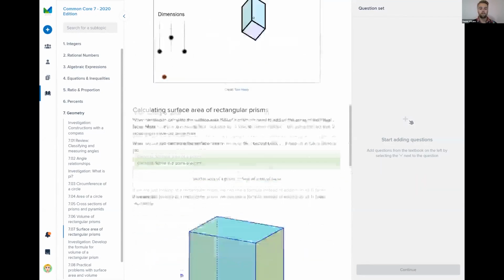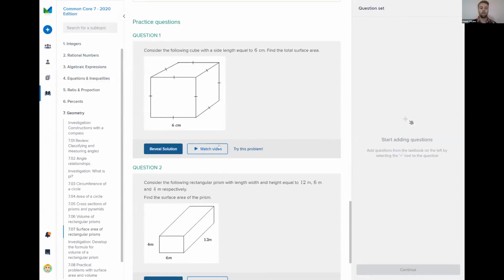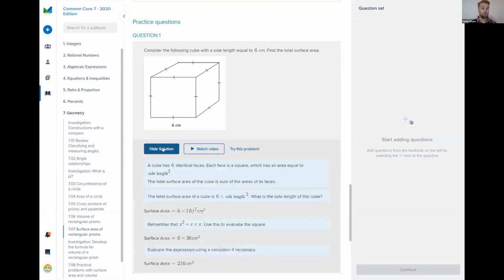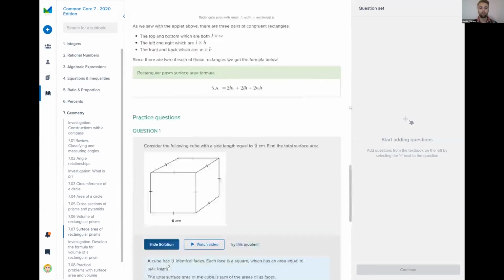We have lots of worked examples in Mathspace where we can click watch video, and a video of a teacher will come up explaining to the student how to go through a question like this. If students don't want to watch the video, they can also just reveal the solution and read the steps, but the video is there for extra support.